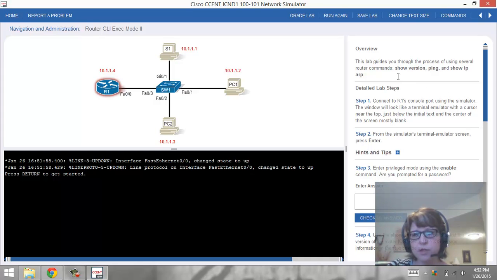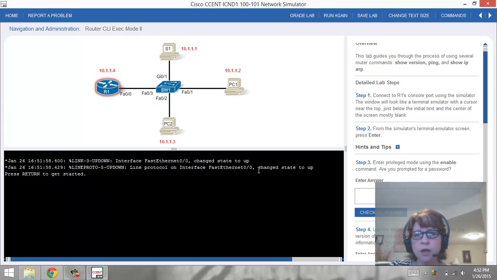So it's 4:52. This lab guides you through the process of using several router commands: show version, ping, and show IP. Connect to R1 console port using the simulator. Okay, by the way, we're in skill builder, so it'll tell us step by step and give hints and tricks. When we go to labs, these are things we're expected to know, so take your time as you go through here.